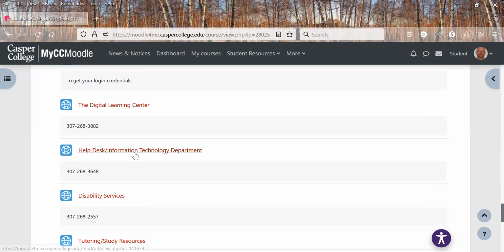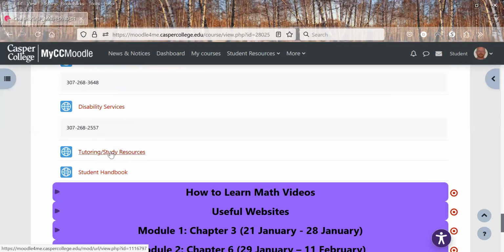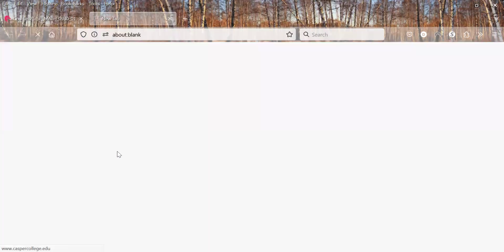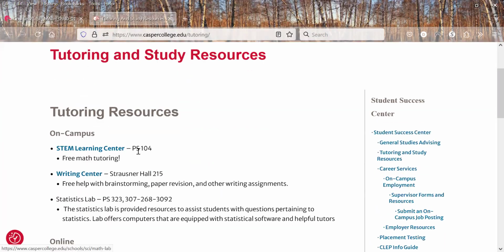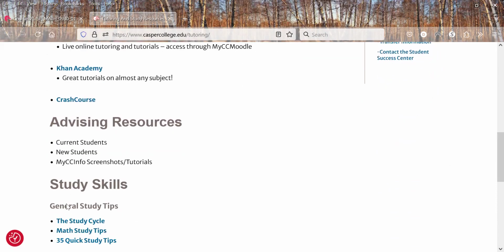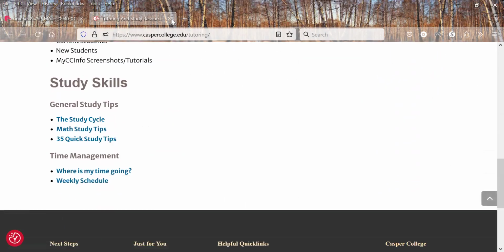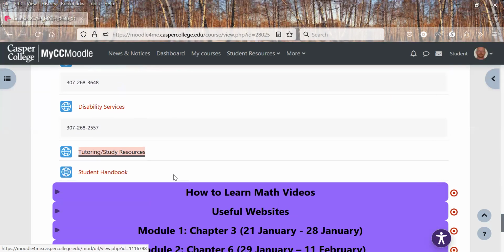Here's the Digital Learning Center, the Help Desk, Disability Services, Tutoring, and Study Resources. This is a good one because it kind of gives you information about the STEM Center, which is in PS 104, which is our math tutoring, as well as any science, and the Writing Center, and a statistics lab, and it also gives you some extra online resources as well. So that's kind of a helpful resource. And then the student handbook.